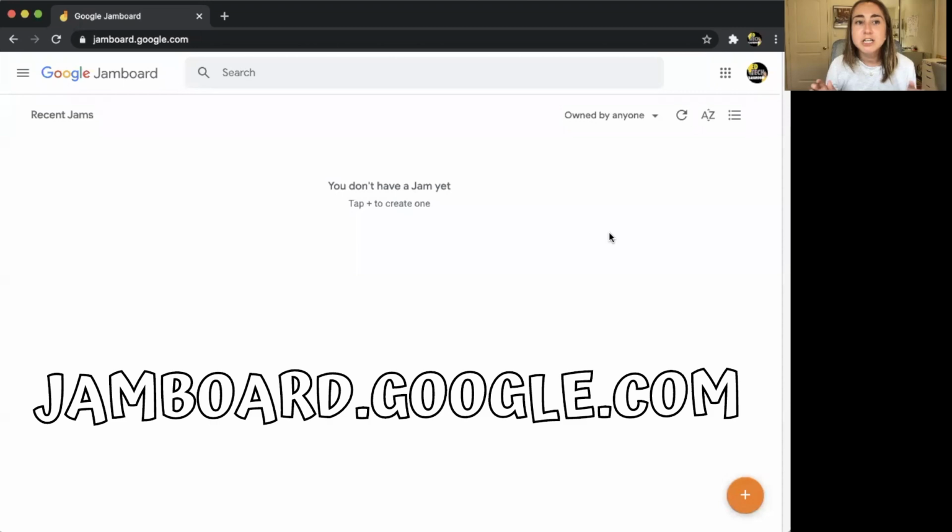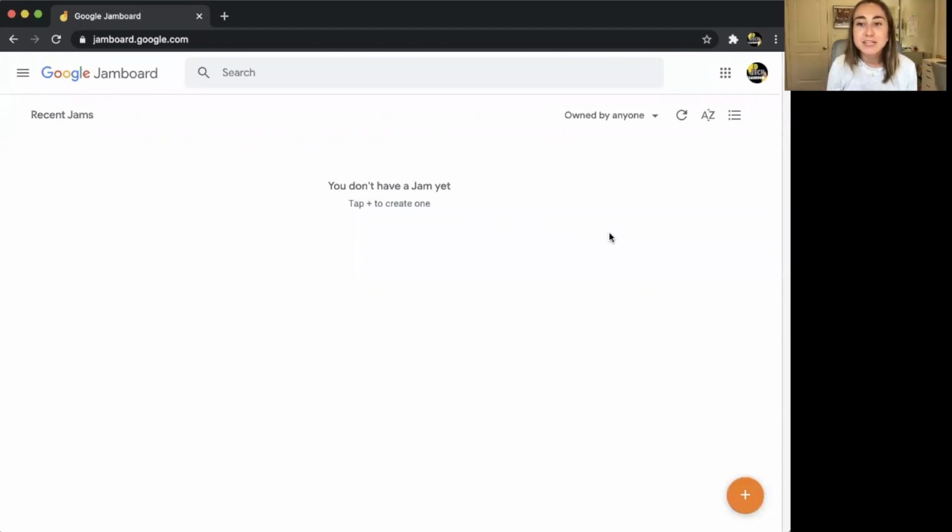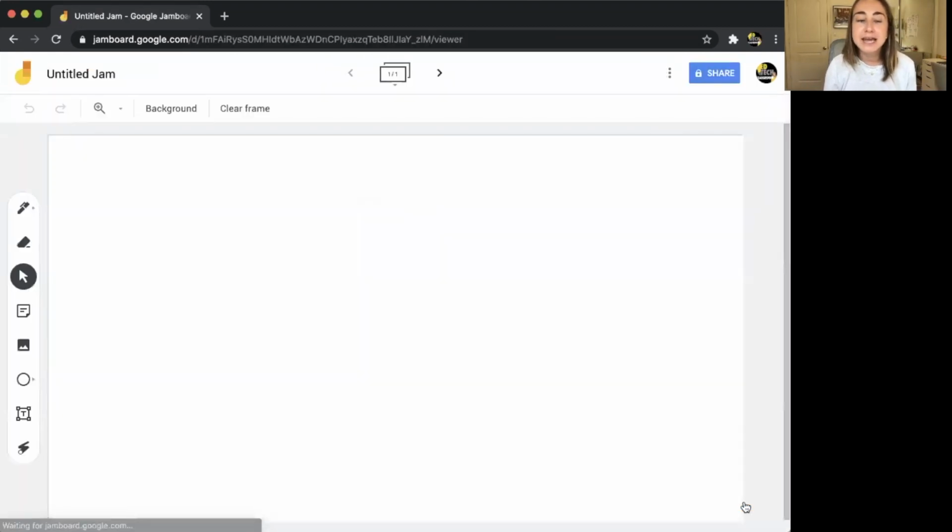So you'll see that I'm on jamboard.google.com here, and it's a completely blank page. But in the bottom right-hand corner, you'll notice that there's a big orange plus sign. To create a new jam or a new file in Jamboard, you're going to want to click on that orange plus sign. So when I click on it, it'll create a blank jam file for me to start editing.